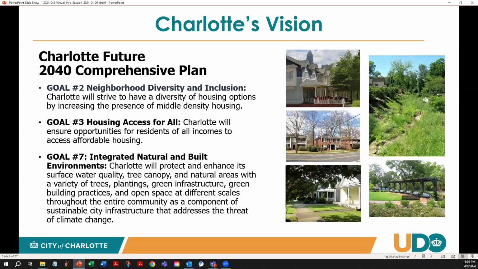So before we get into the specifics of the text amendment, I just want to review the vision and the adopted policies of our comprehensive plan, because as I said, the UDO is an implementation tool designed to implement the policies that were adopted as part of the plan. Specifically, three of the goals would be relevant to our text amendment tonight.